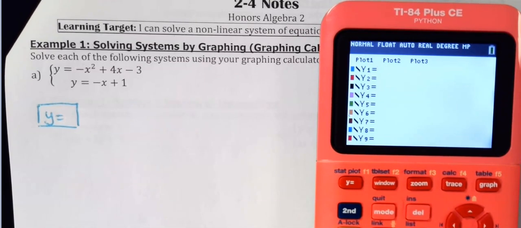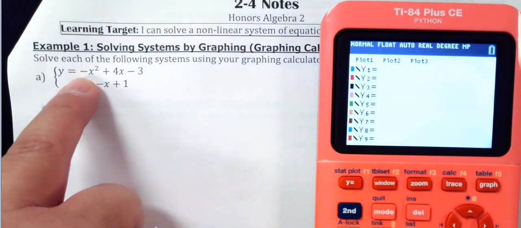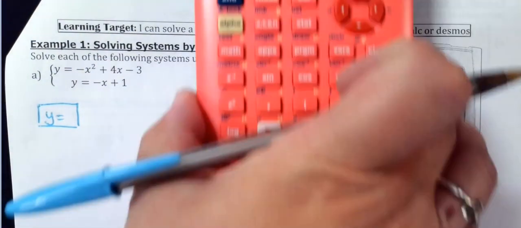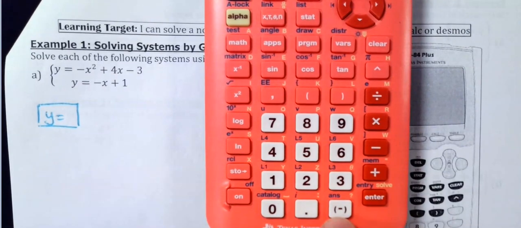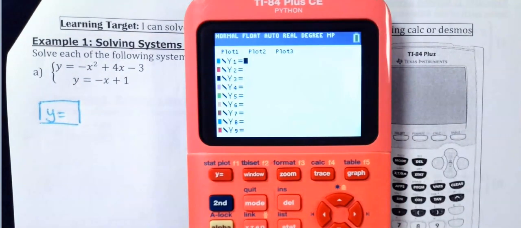I do have in this very first equation a negative. Now this is super important. You cannot use the subtraction key for negative. You have to use the negative key under the 3. So if I'm going to type negative x squared, I'm going to start with that little negative right under the 3. Now, does anybody know which button you get the x?